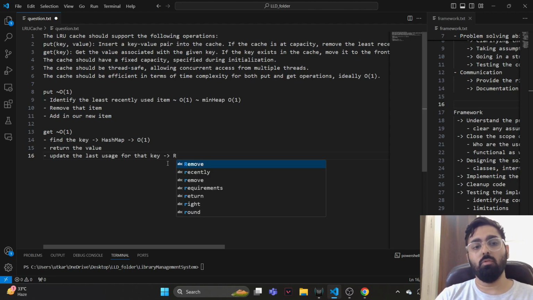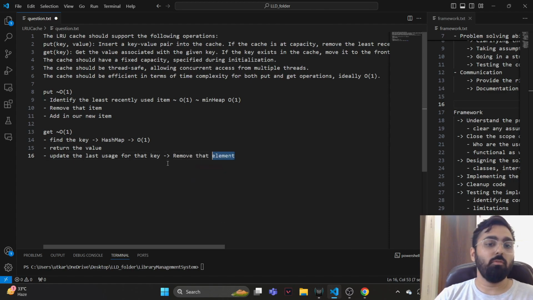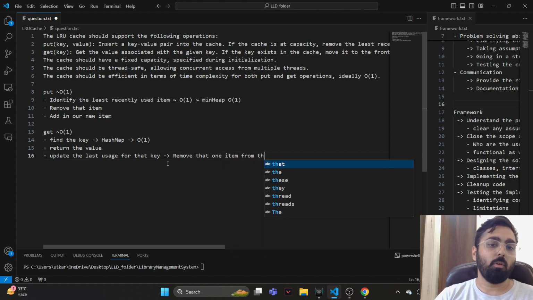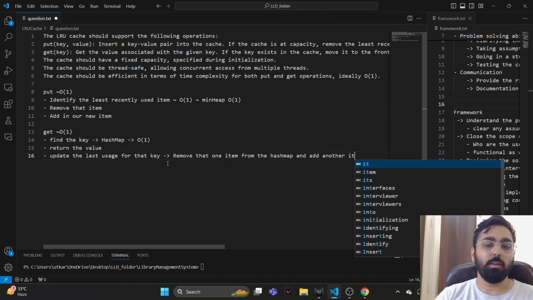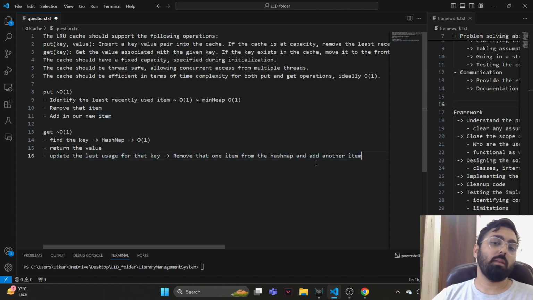possibly remove that element, remove one item from the hash map and add another item, right? We remove one item from the hash map and then we add another item. Effectively, for example, in our heap, we're creating the heap based on the last used value, which is, let's say, of type integer. Right, and when we actually find a key, what we're going to do is we're going to remove that particular key from the hash map.